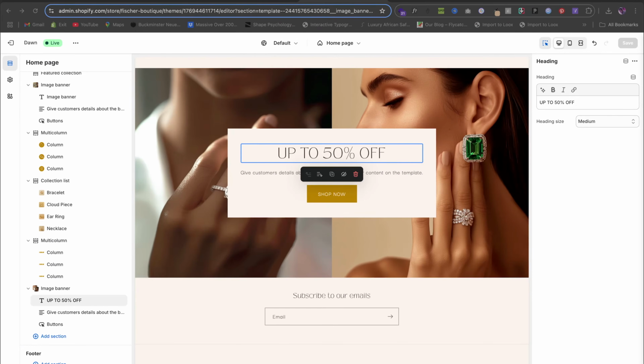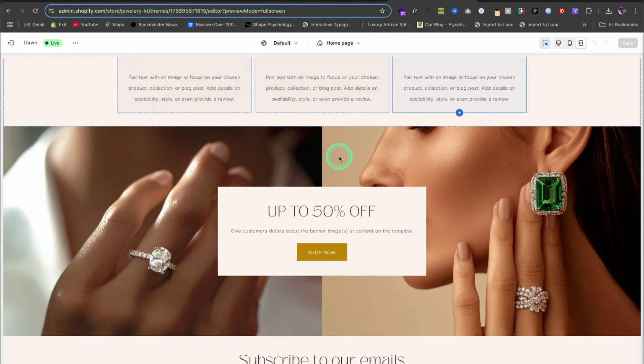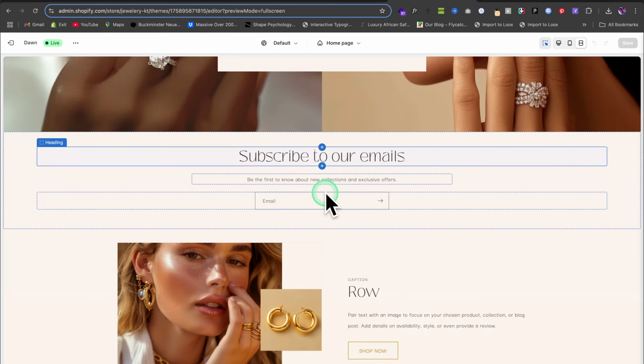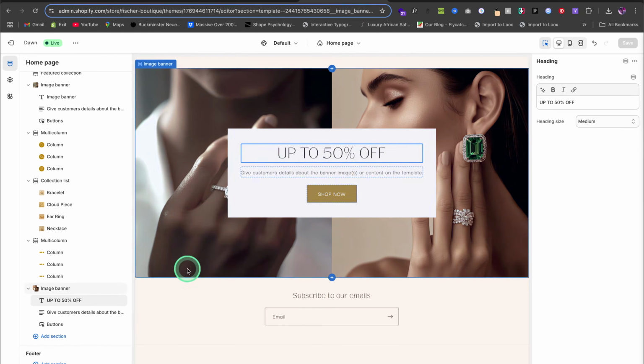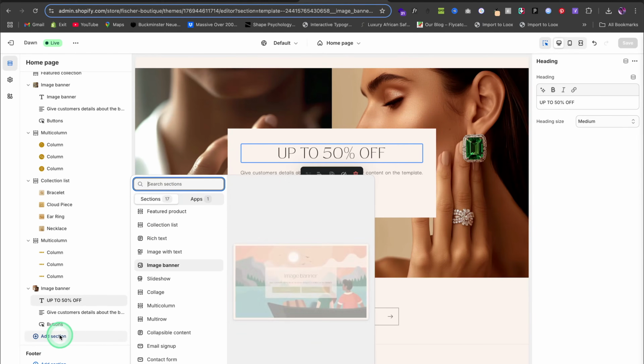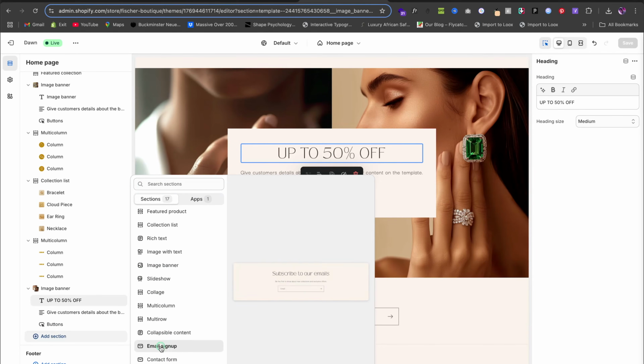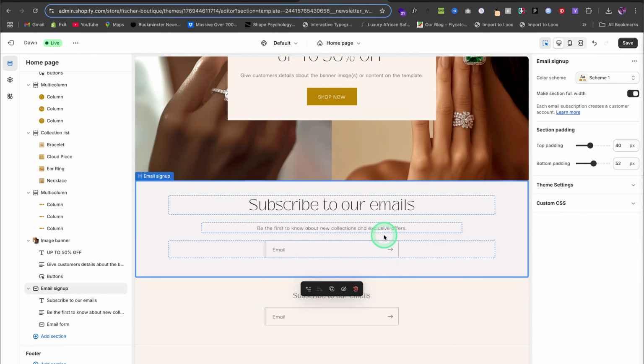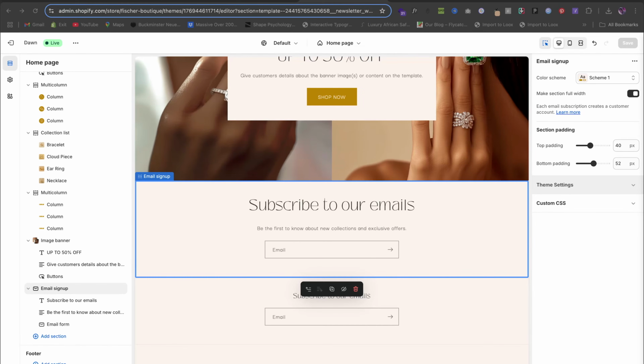So the next section we need is a subscribe to our email section. This is what we are trying to achieve right here, this section here. So let's do that. First, we have to click on add section, and then we have to look for email sign up. Perfect. And that's it for this section. We click save.